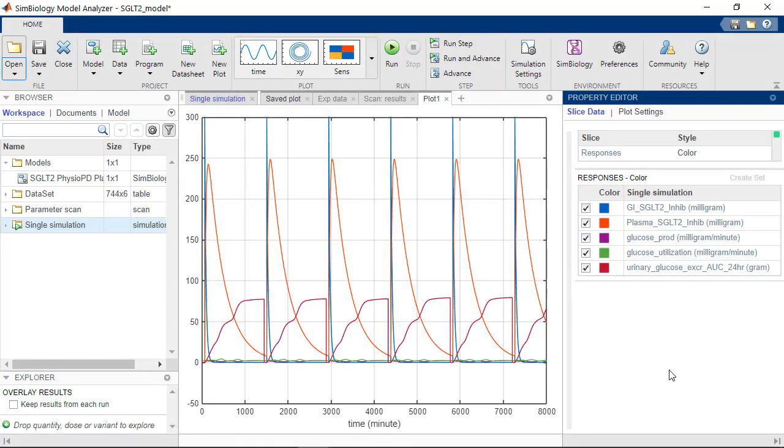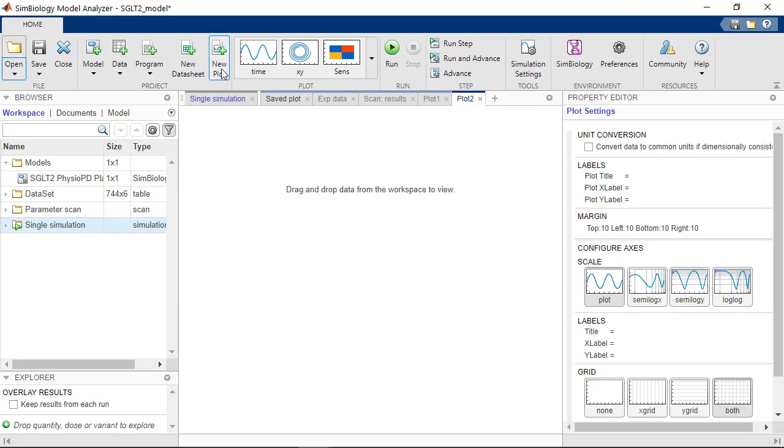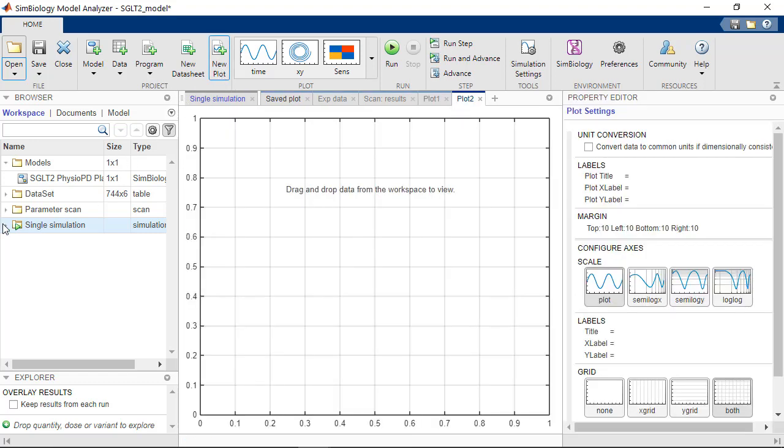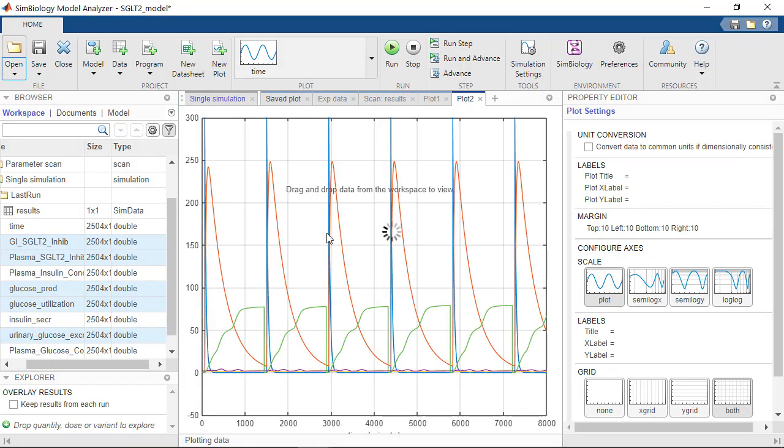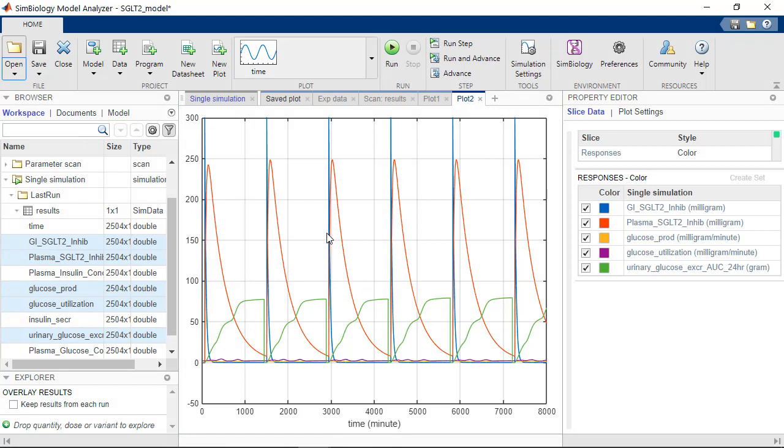The last option would be to start from a blank plot. For this, I'll click on New Plot, go to the workspace of my program, under Last Run, under Results, and there select the states I would like to visualize. So I can perform multiple selection by pressing Ctrl and drag and drop them on that plot to visualize the 5 time courses I wanted to display.